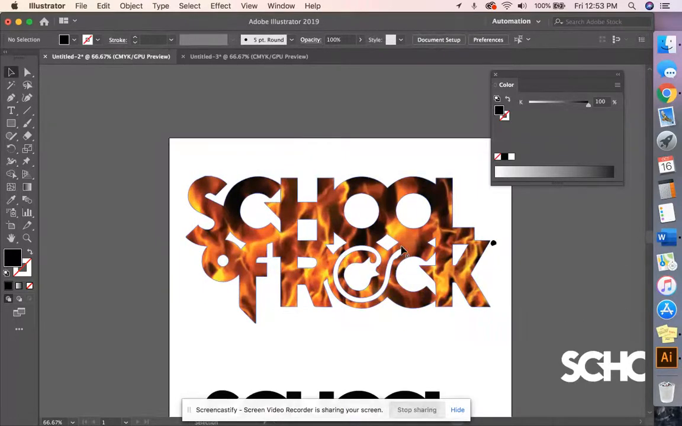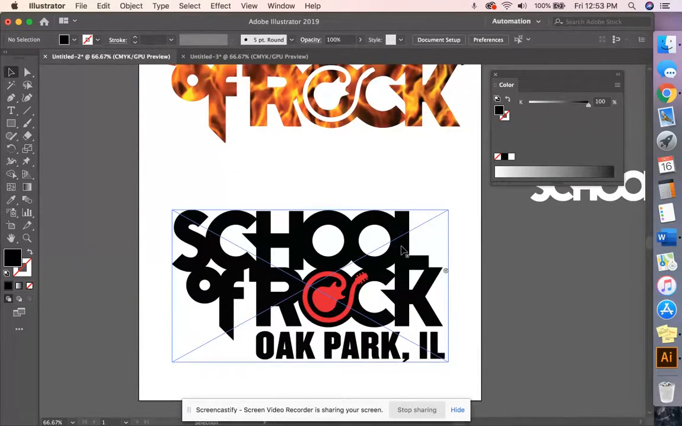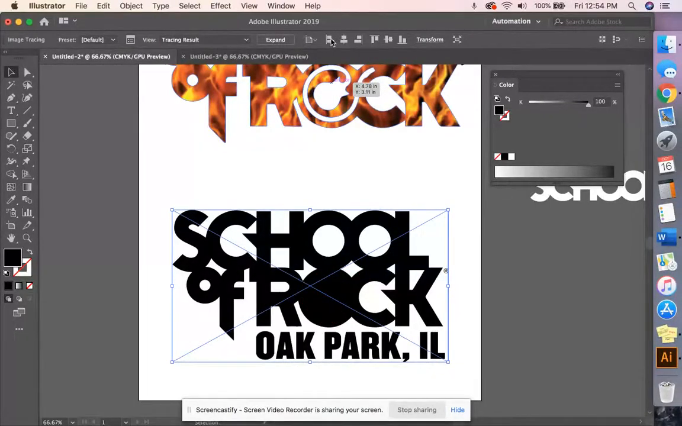So that's a kind of a cool look to that text. Second thing that we're going to learn how to do is how to create different colors within your regular logo. You just want flat, straight colors. So I'm going to start by selecting the logo again, image tracing it. It's going to image trace it very simplistically.